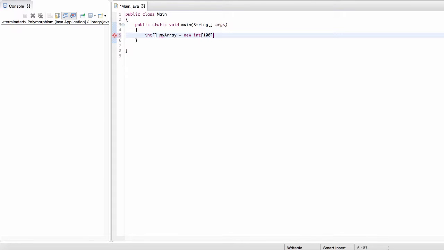New int 100. This line of code creates an integer array. It reserves 100 blocks of memory, and then inside each of these blocks of memory, it places the value 0.